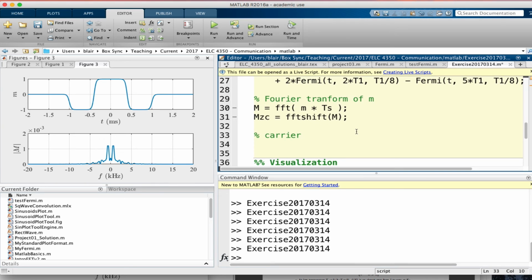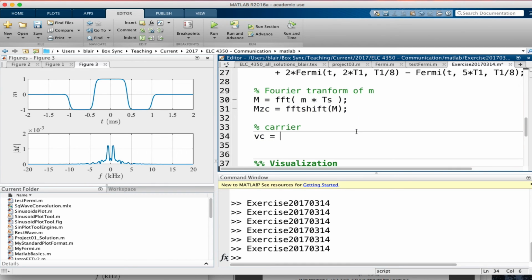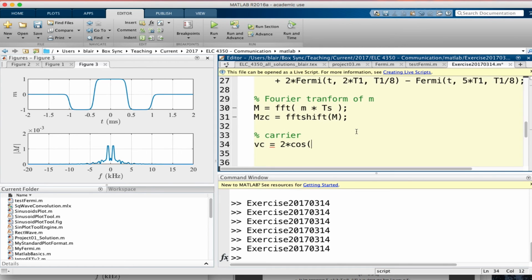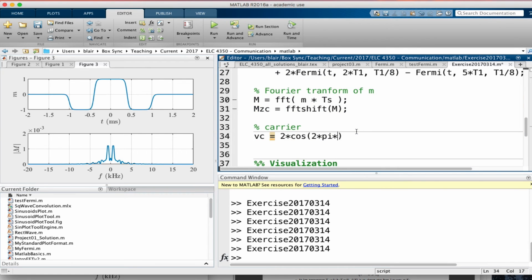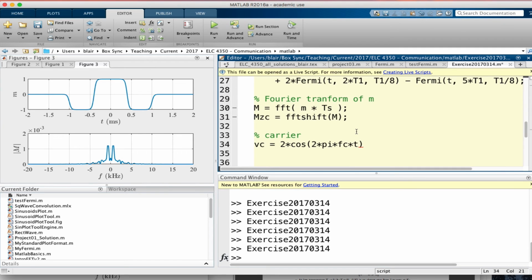So the carrier, we'll call it VC for the carrier signal. That's going to be, if you like, 2 times cosine of 2 times pi. There's our pi for pi day. 2 times pi times FC times t.